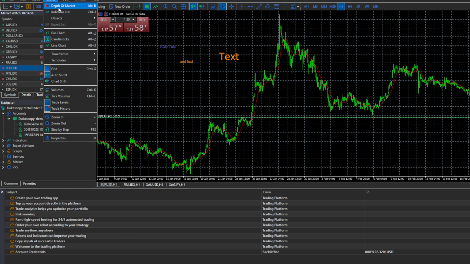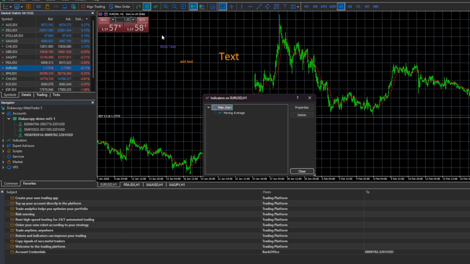When you're ready, move your mouse anywhere over that chart area. Now, right-click anywhere on the chart. This doesn't need to be directly on the moving average line itself, just somewhere on the chart background is fine. When you right-click, a context menu will appear with several options.